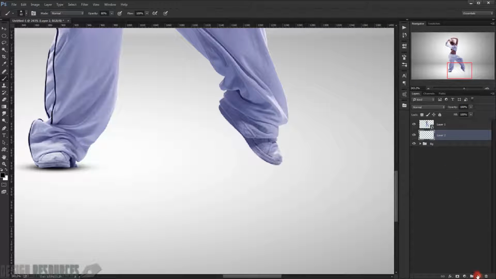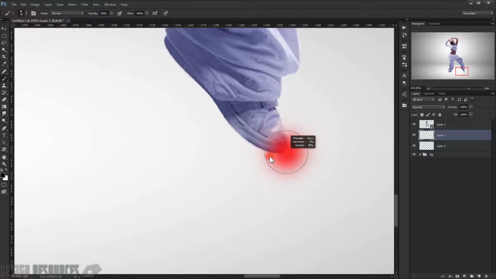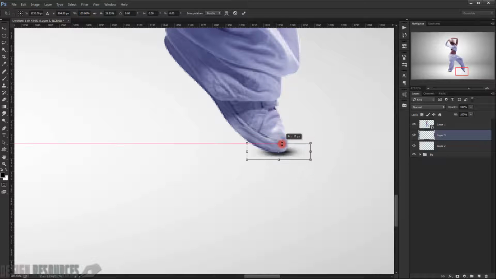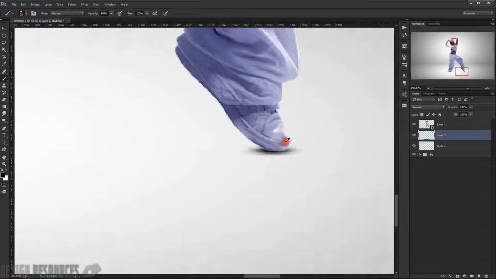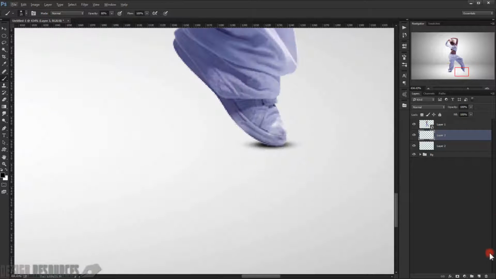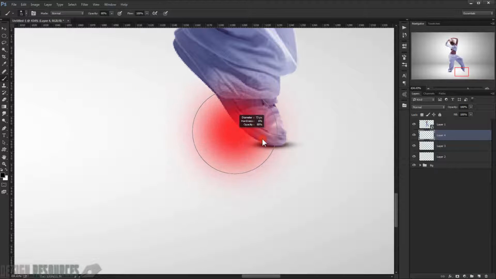Now we make a new layer, and then we make the brush size smaller again, and then 1 click, then smaller again, and then 1 click. Now we press Ctrl T, so we make it smaller too, and then we place it in here, and we make it wider a little bit like so. Alright, press enter.